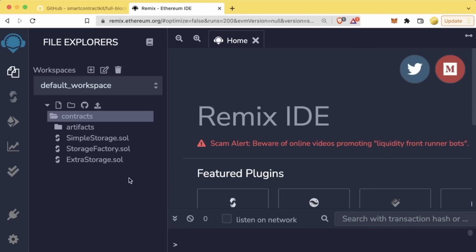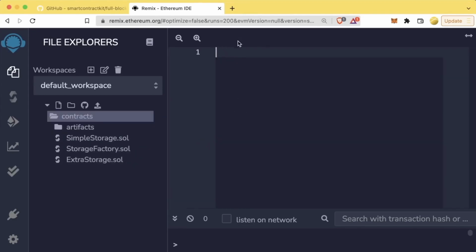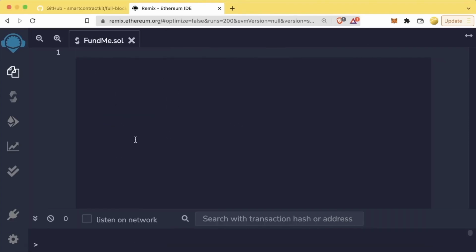So at this point in Remix, you'll have a couple of contracts here. Simple storage, storage factory, extra storage. Maybe you refreshed Remix and these have gone away. In any case, make sure that you just don't have any of those tabs open. We're going to create a new contract called FundMe. So let's go ahead and start creating our FundMe contract.